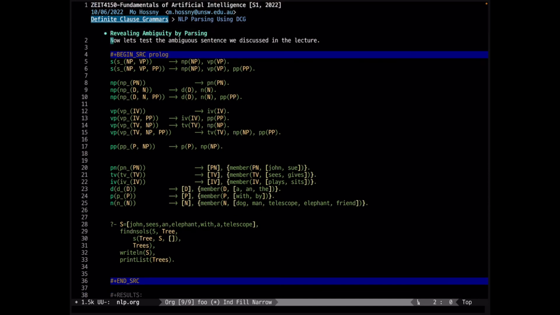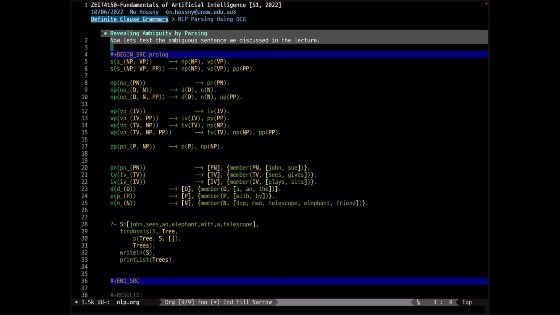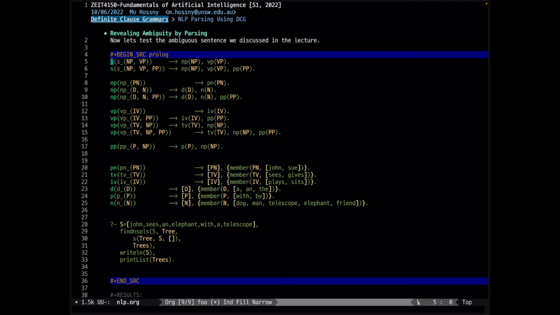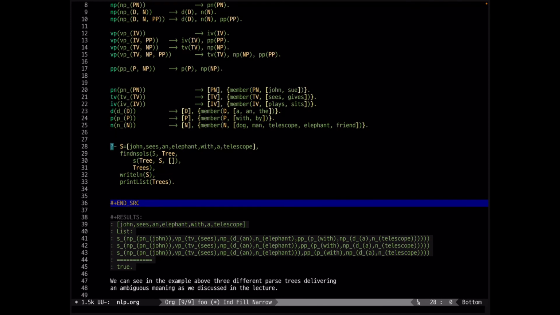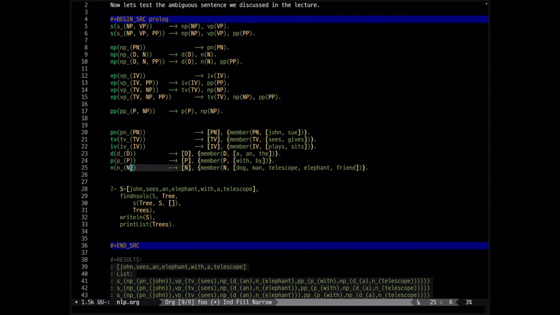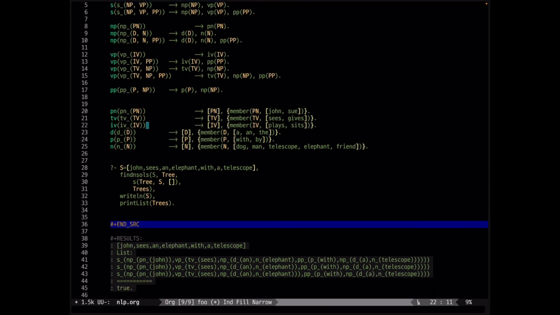Which takes us to revealing ambiguities in parsing, and this is what we did in the lecture by hand, and this is again the same thing that you have in the practice assignment. And in this one, it's the same grammar. I haven't actually changed much. Maybe I added a couple of words to match the vocabulary there, other than elephant, things like that.